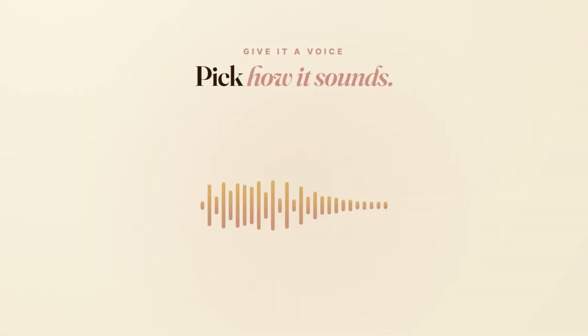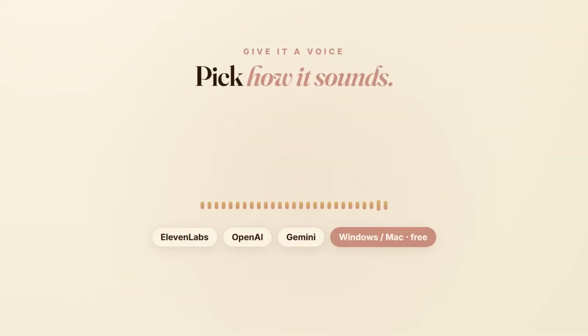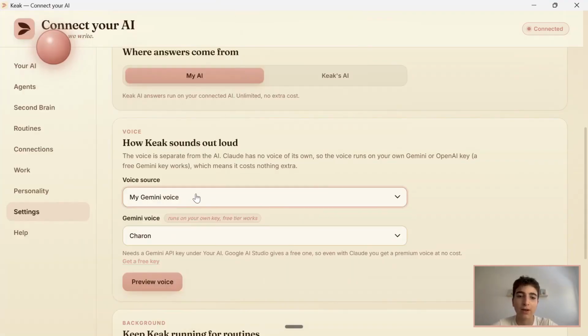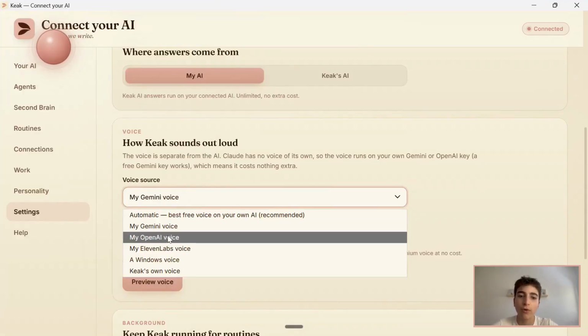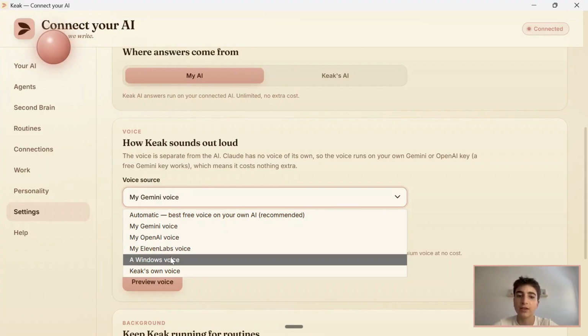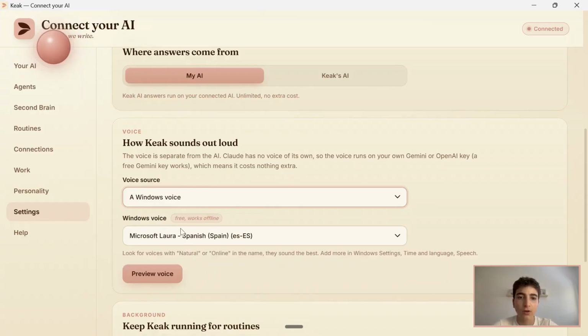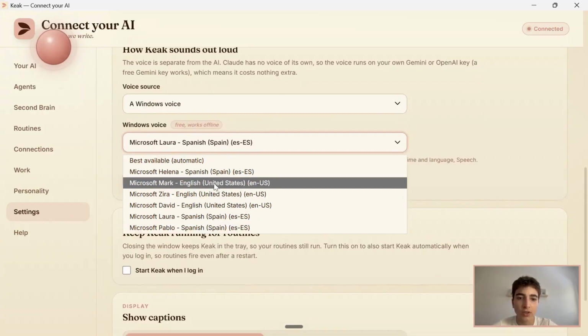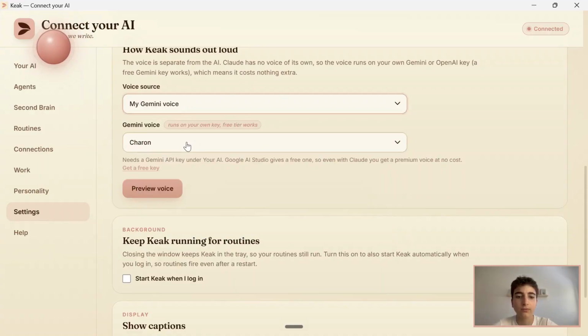You can use Gemini voice, but you'll need an API key, or the OpenAI voice or 11 Labs. But then there is also the Windows or MacBook choice that it's totally free for you. And in here you have the models, or if you use Gemini, the different voices, you can preview them.